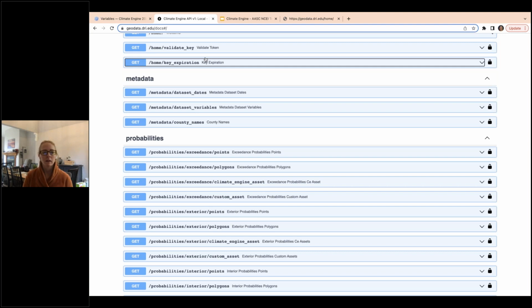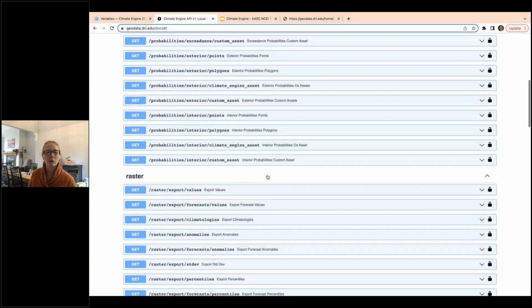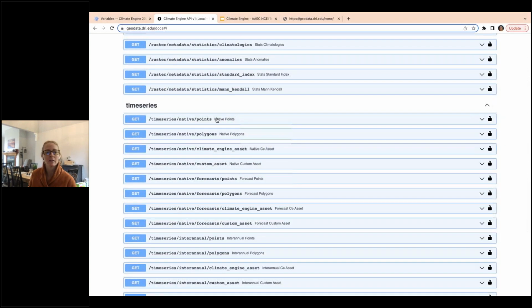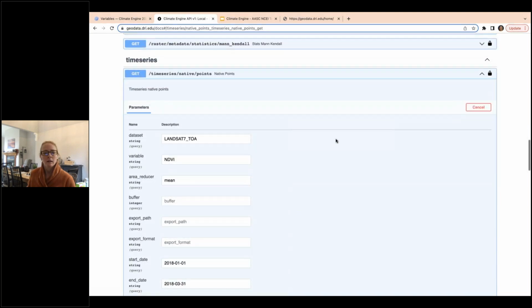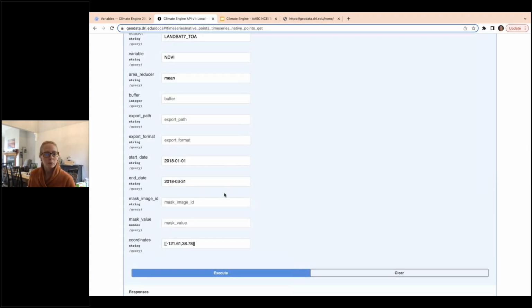So now we know we have a key that works and it's going to be good for a month. So now we can go down to these different categories, and I'm just going to go to the time series native points as an example. And down here, we have all those parameters, and we have pre-filled out all the ones that are required. So this is just a simple Landsat NDVI example for a short period of time.